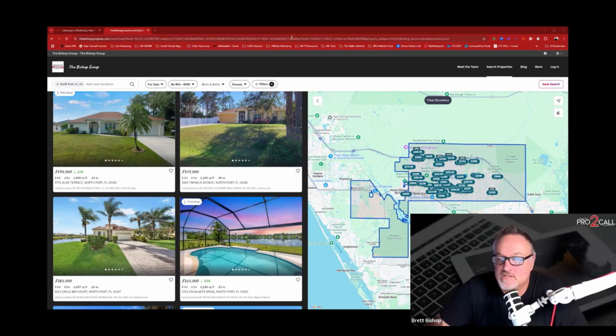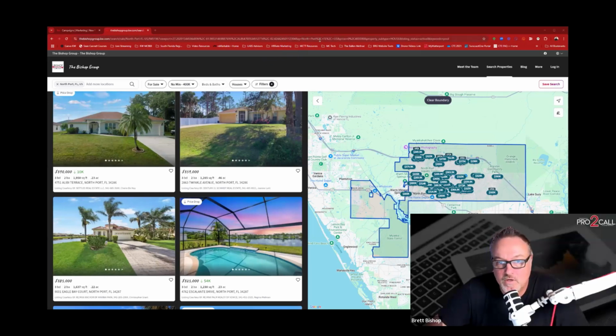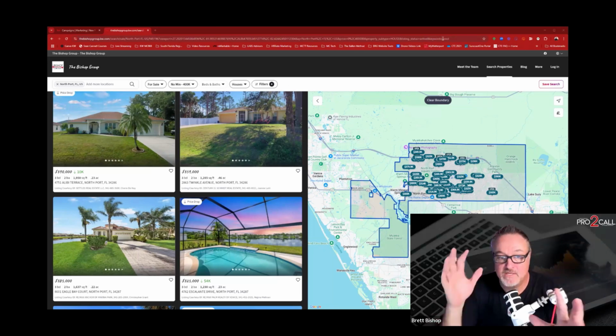Okay, so do you see the URL up here? Like where the website address is, Jim? Yes, sir. Okay. All of the search criteria that I chose went into this URL. So on my website, I'm searching for sale in the city of Northport. This is just all longitude and latitude coordinates. Northport City, price under 400, subtype house, listing status active, keywords pool. That is my search criteria.